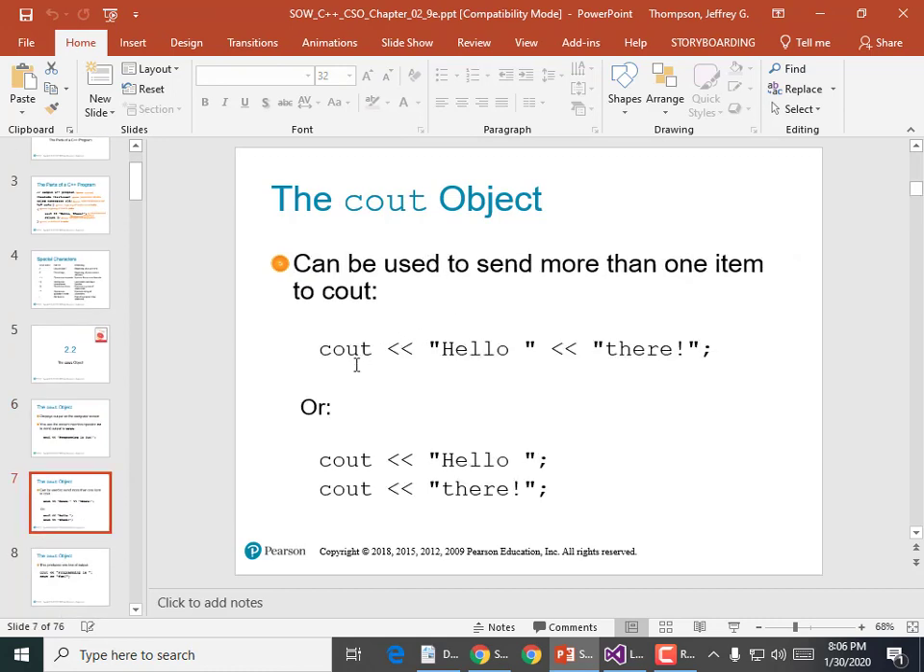You can send more than one piece of data in the same line, right? cout less than hello, less than there. Or you can do it two in a row, right? cout less than hello, and then the next statement, cout less than there.